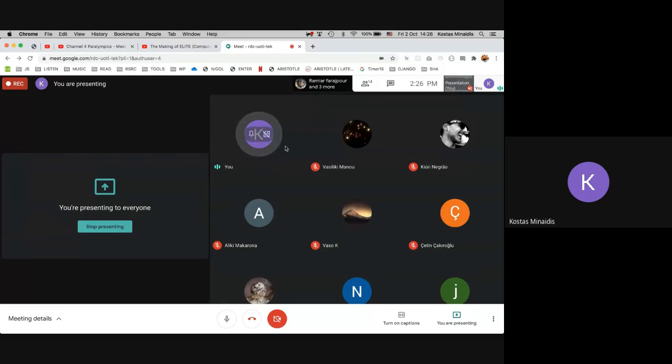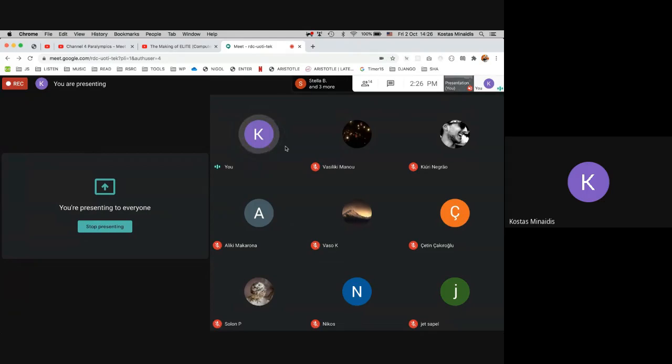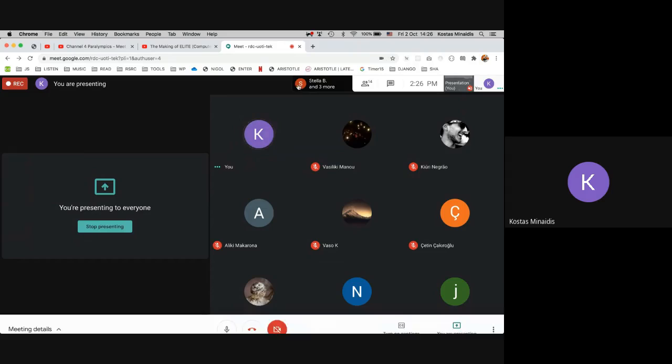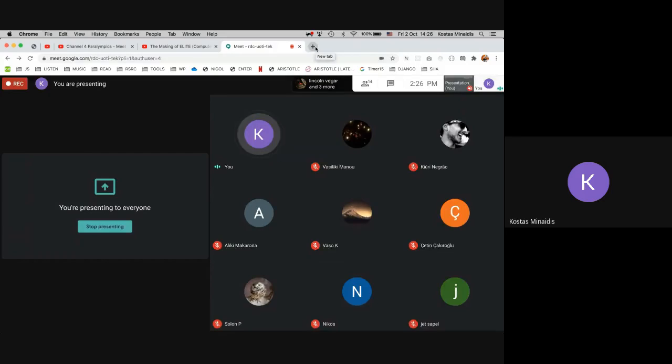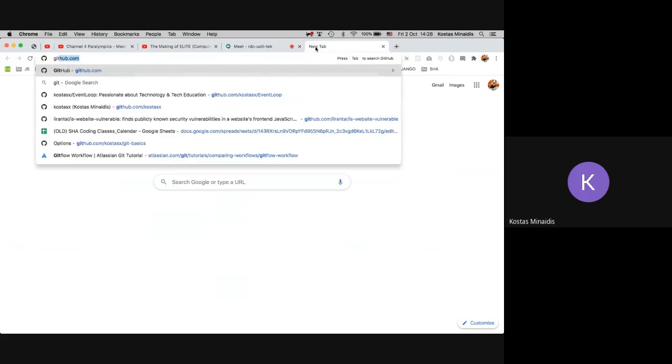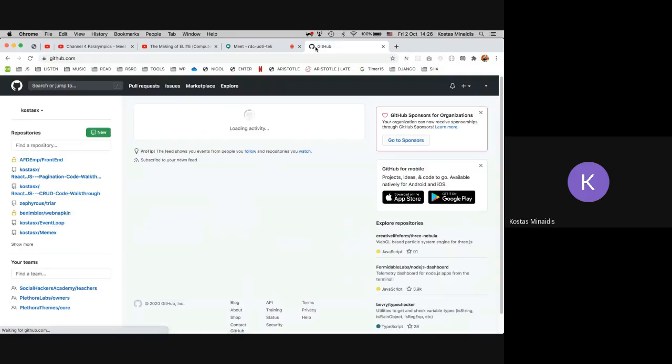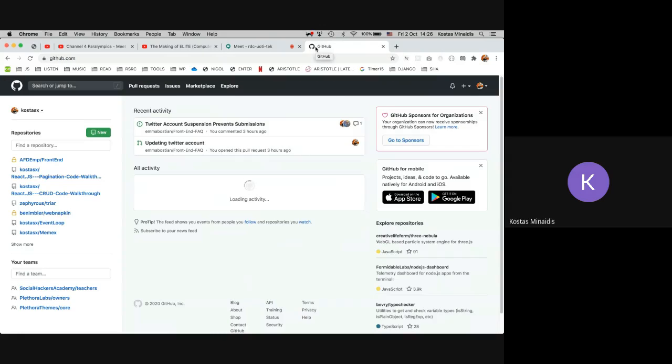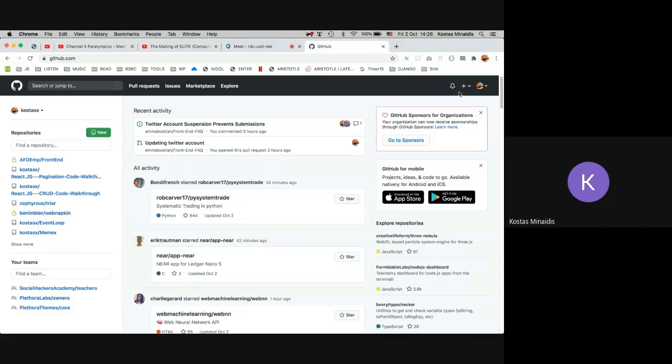So I will first have to go to GitHub and create a new repository. I'm going to create a new repository from scratch, right from inside GitHub. I'm going to github.com, and I'm already logged in. So I will go here on the top right section. There's a plus sign, and I will click new repository.